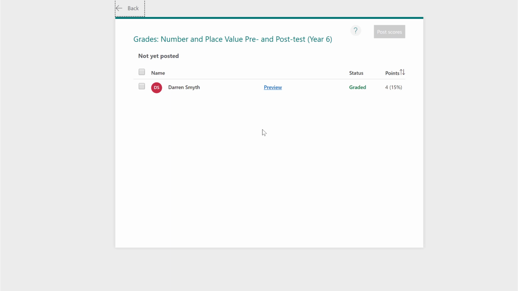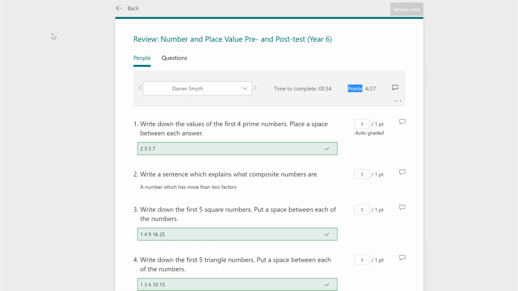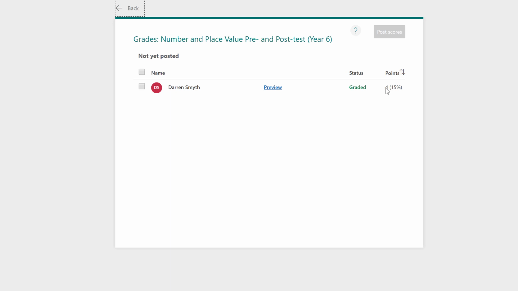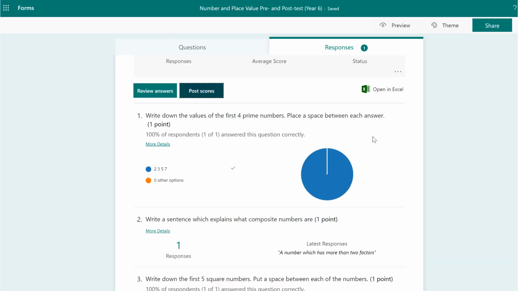Now this post scores business, I don't fully know what that's all about. I don't fully understand. You can obviously post their status and, sorry, I'll go back to that for a moment. You can post the number of points or the number of marks they got correct for each one. That's totally up to you. I don't mind whether we do that or not. I probably prefer not to.